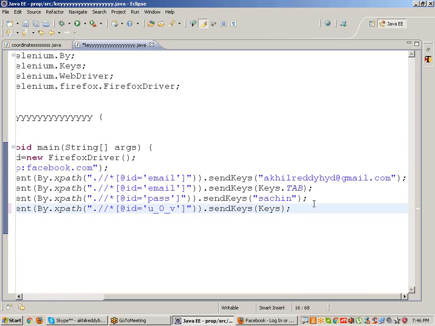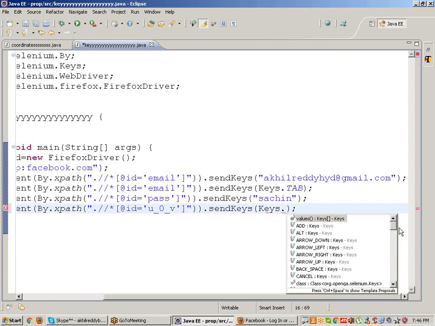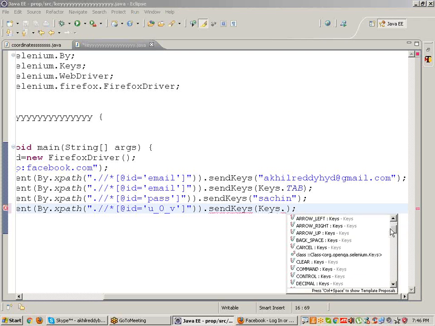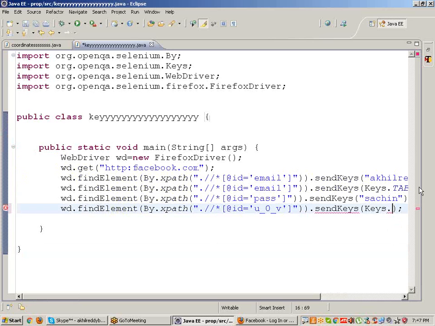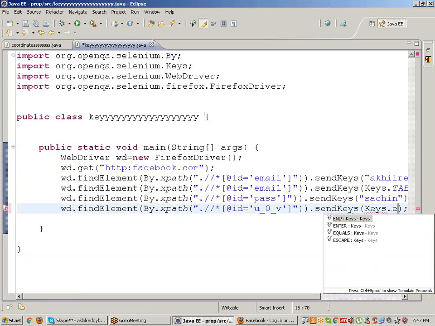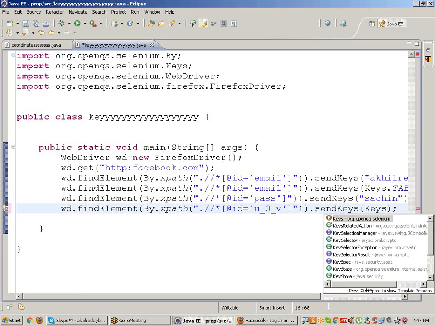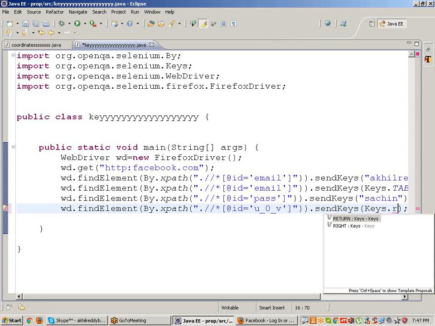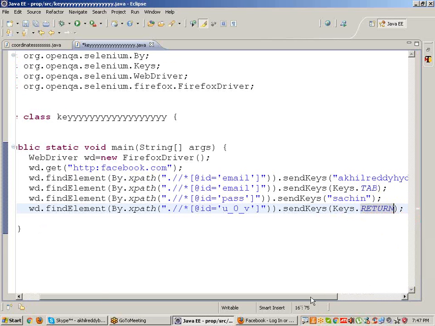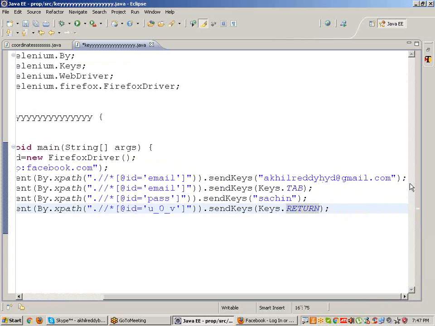Now, friends, observe carefully. Here we have all these options: alt, arrow, and so on. All the keyboard operations we have. If you want enter or return, here we will use return. Here we have a number of options you can practice.